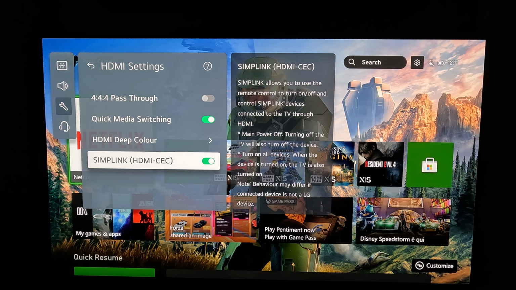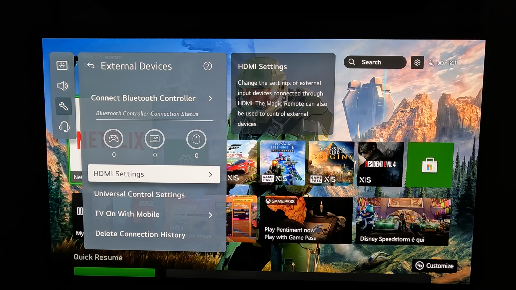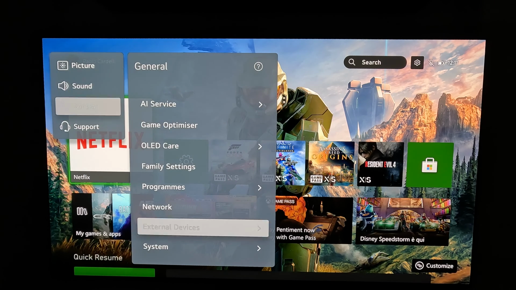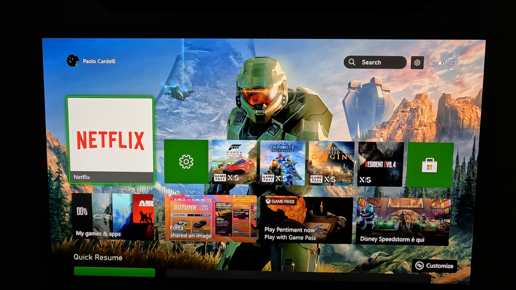Also simply link HDMI CEC, leave it enabled. Okay, once here we can start calibrating SDR, but just consider that there are a couple of console settings that you want to check first.